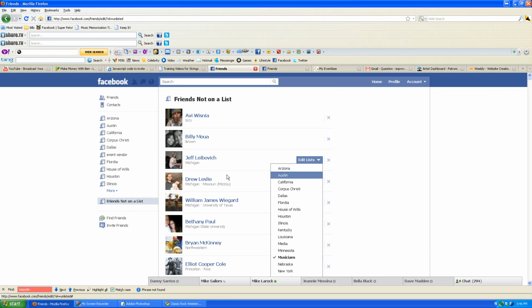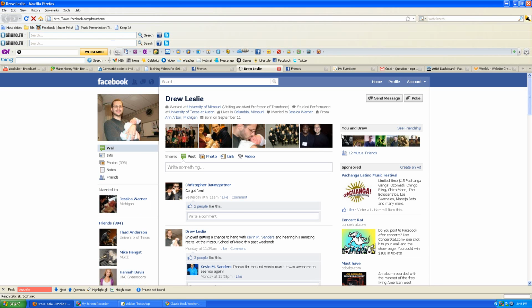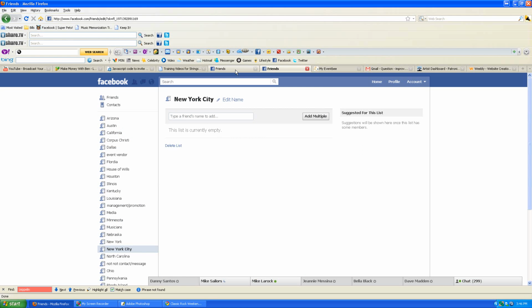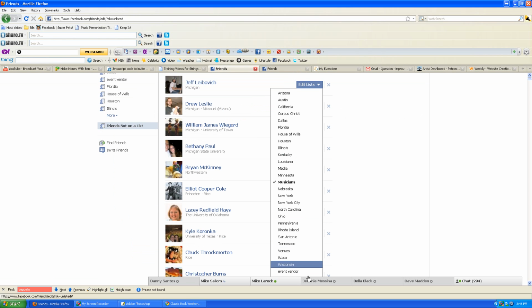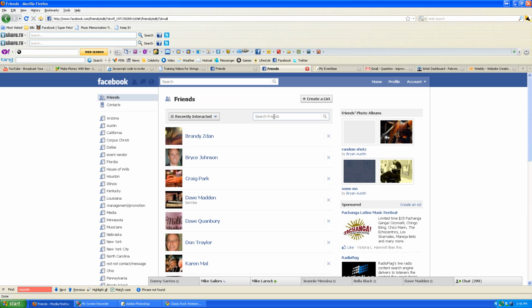Let's do this one more time to make sure you get this. Now we're going to Drew Leslie, clicking on open a new tab, and again, studied performance at University of Texas at Austin, lives in Columbia, Missouri. Okay, so I'm going to close that, go back here. I bet we don't have a Columbia, Missouri. We don't. So I'm going to go to my main friends list, click on friends, create list.